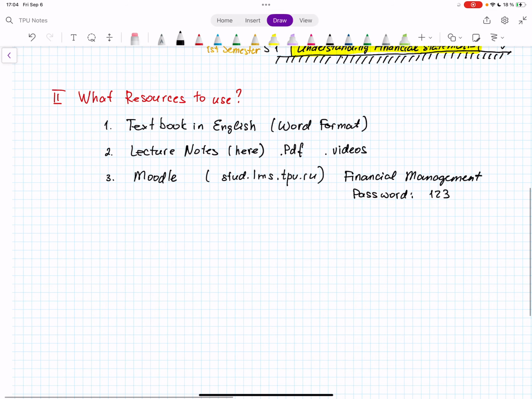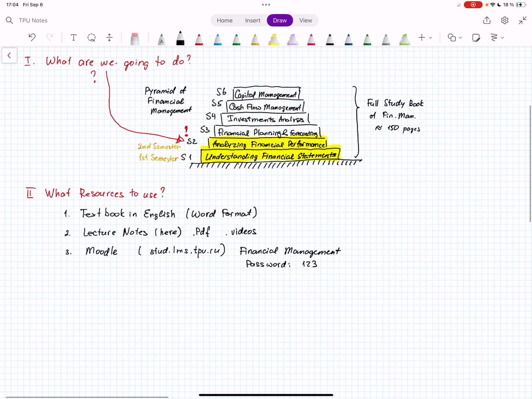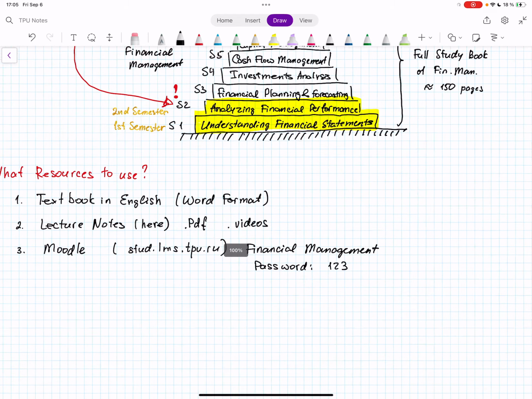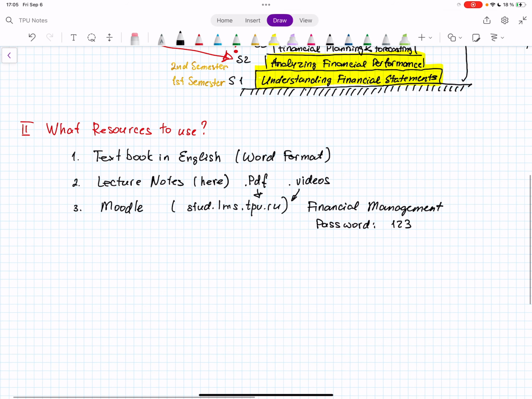Okay. So these are the resources that we are going to use for our course. So we study financial management. Here is the textbook. We will have the lecture notes and we will have Moodle materials. Maybe if I'm successful, I will try to incorporate the videos and the PDFs into the Moodle so that you will be able to find them there as well.